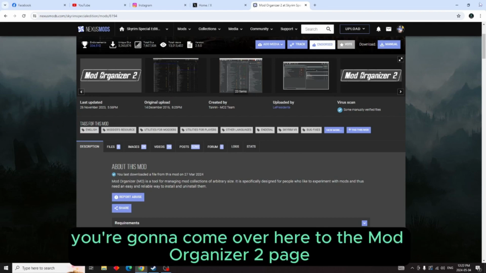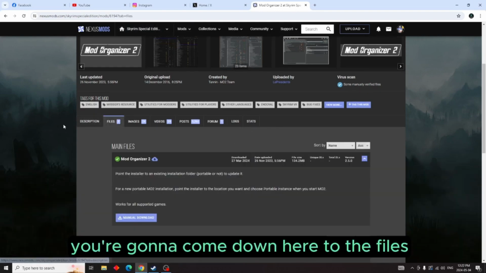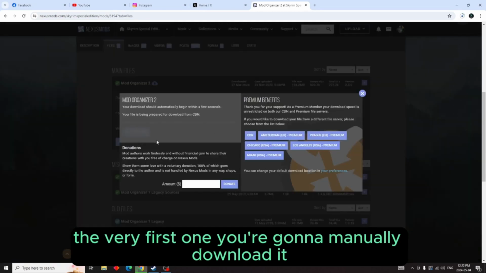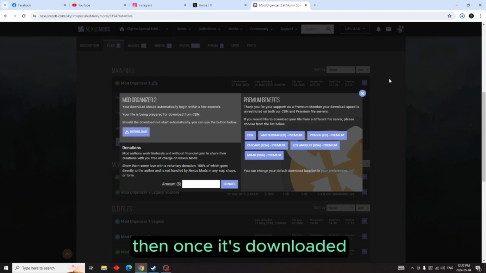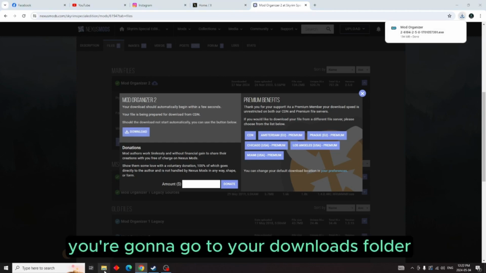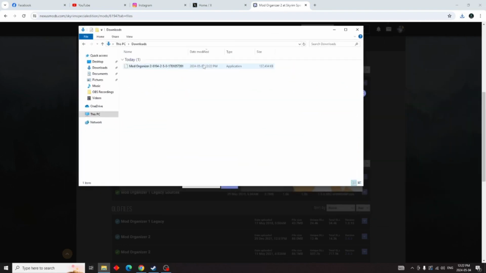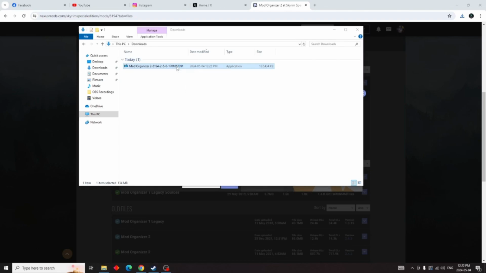So first you're going to come over here to the Mod Organizer 2 page, which can be found in Skyrim Special Edition. You're going to come down here to the files, and you're going to click right here on the very first one. You're going to manually download it. Then once it's downloaded, you're going to go to your downloads folder, and then you're going to double click on it. You're going to click yes.